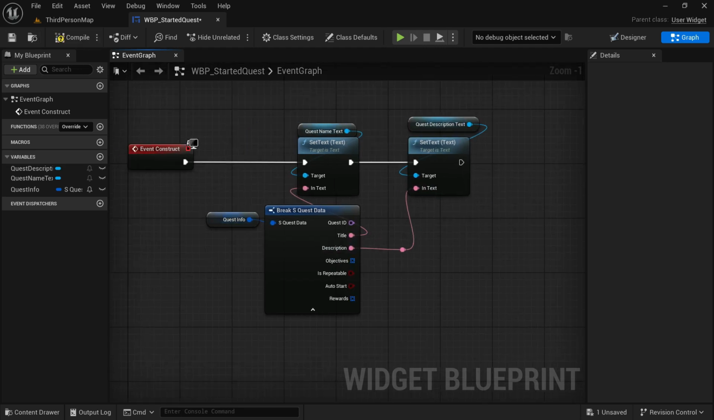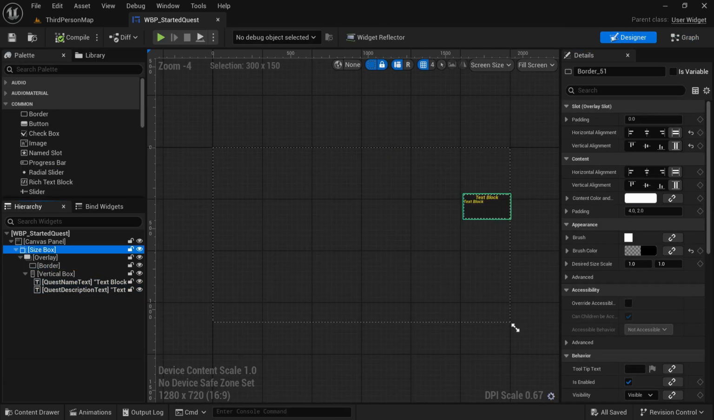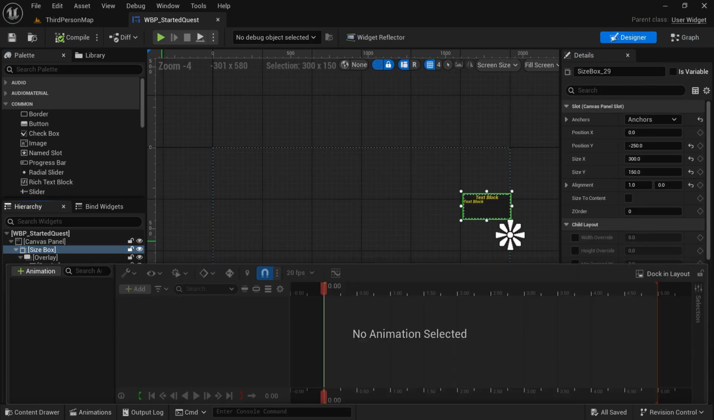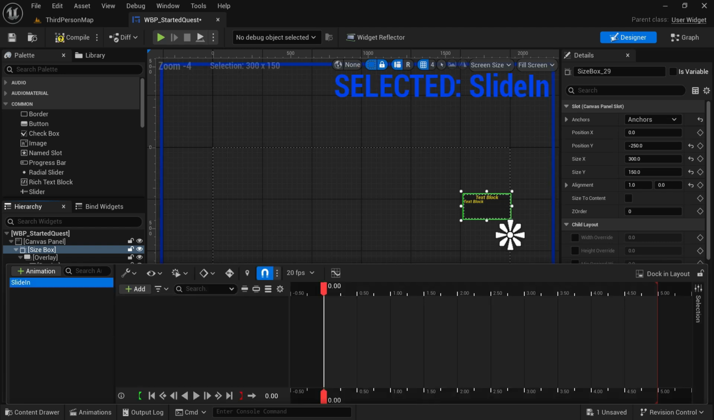Compile, save, clean it up a little bit, cool. Now this is going to adjust to what we input for the name and the description. We're going to make an animation.